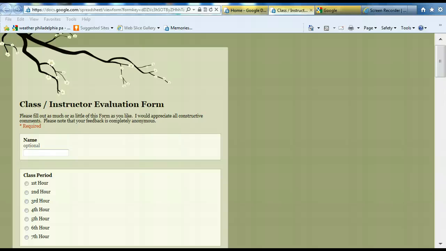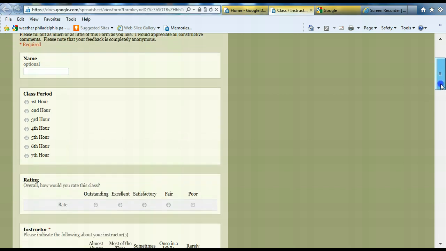Now, Google gives you the ability to create a survey or a form to use electronically. This is an example of one that's been made. First question, the name, that's optional. You'll notice all required questions will have a red asterisk. The class period is also optional.